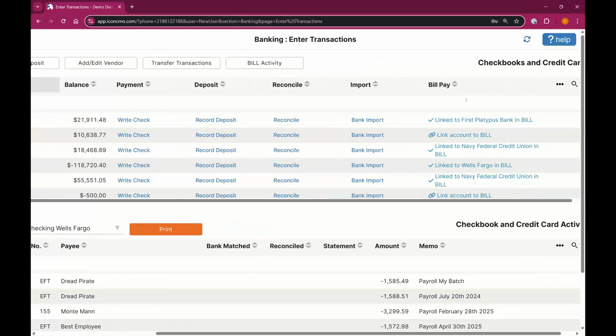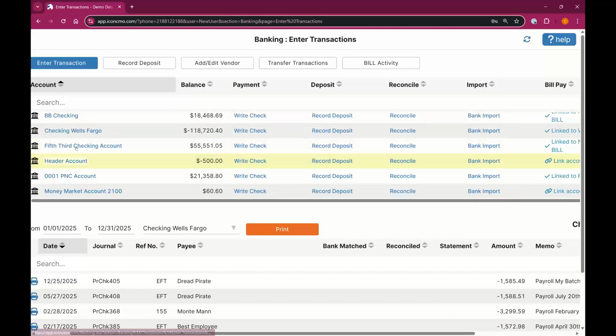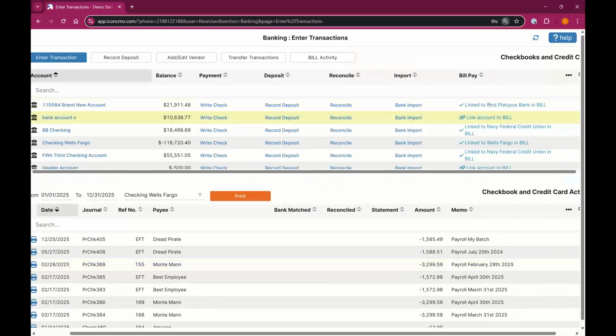And then also there's a column here that says Bill Pay, and I've got all my different bank accounts set up here, and they will each say whether they are linked or not linked. I've already started working in this account, so I've already done some of the linking. What you're going to see is that you have links to be able to link accounts to Bill, and there will be a place to link vendors as well. In order to be able to link your bank accounts and vendors, you've already got to have some stuff set up in Bill.